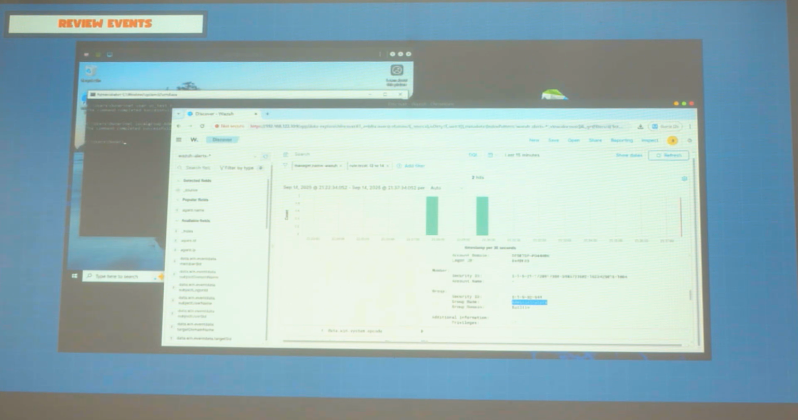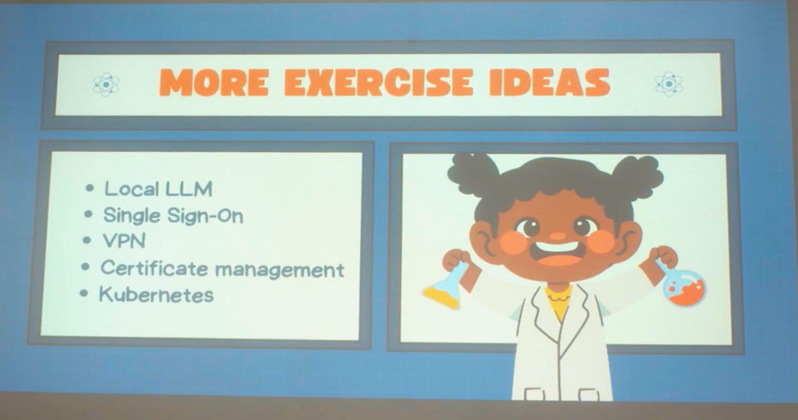Okay, so more exercise ideas for you. You could install a local LLM, set up a local ChatGPT and practice AI offensive techniques. Do some prompt injection. See if you can poison the model, or create your own model and see if you can poison it. Single sign-on: this is something I haven't done yet, but you could create an Active Directory server and try to implement single sign-on within all the different applications on your network. Set up a VPN so you can access your home lab from anywhere. WireGuard is super popular, but you could try OpenVPN or IPsec or any of the other exciting ones.